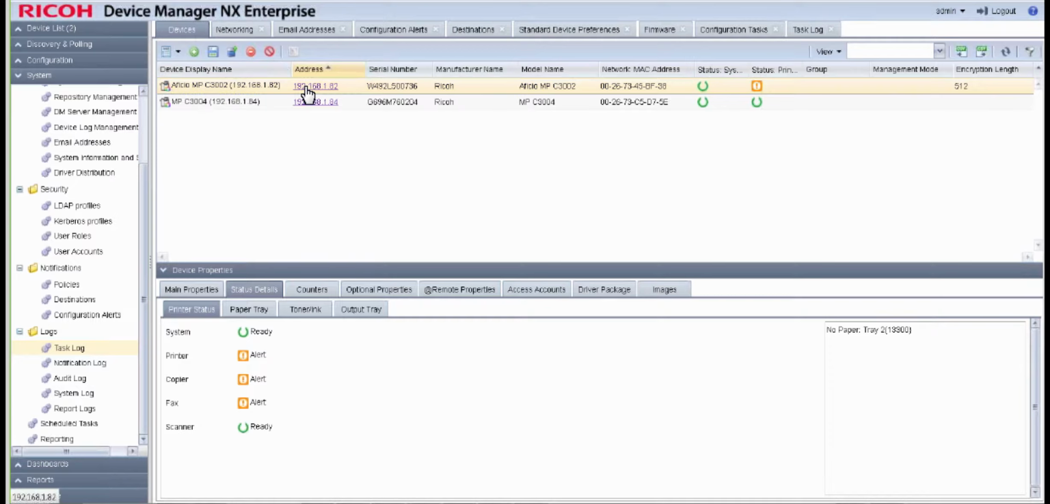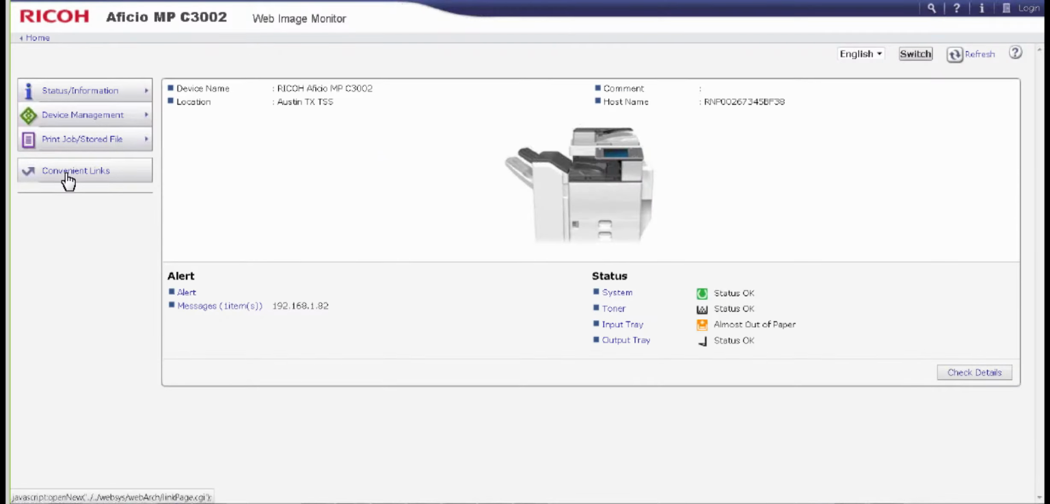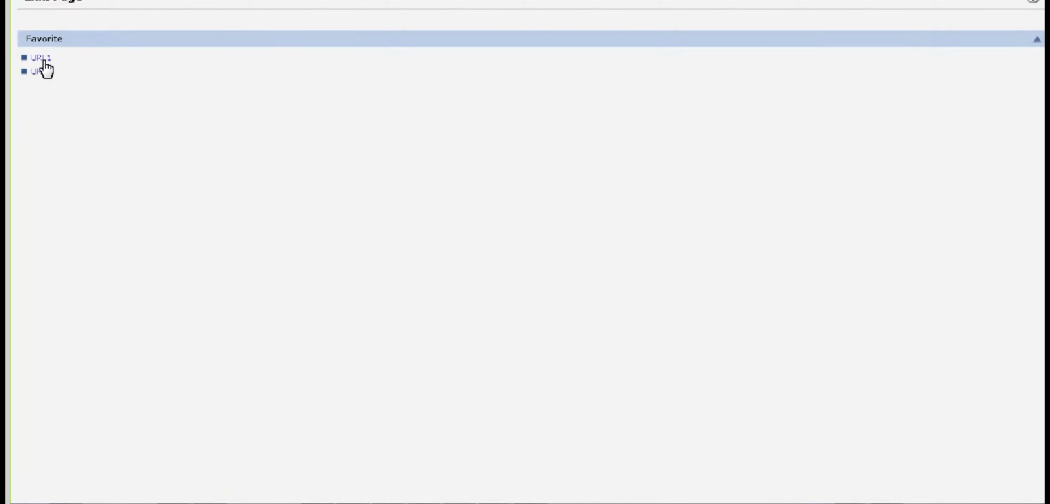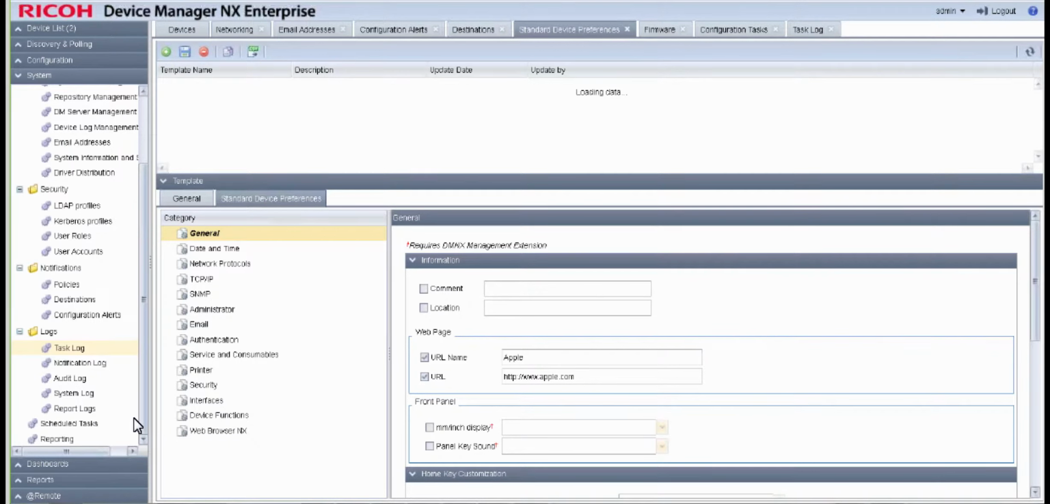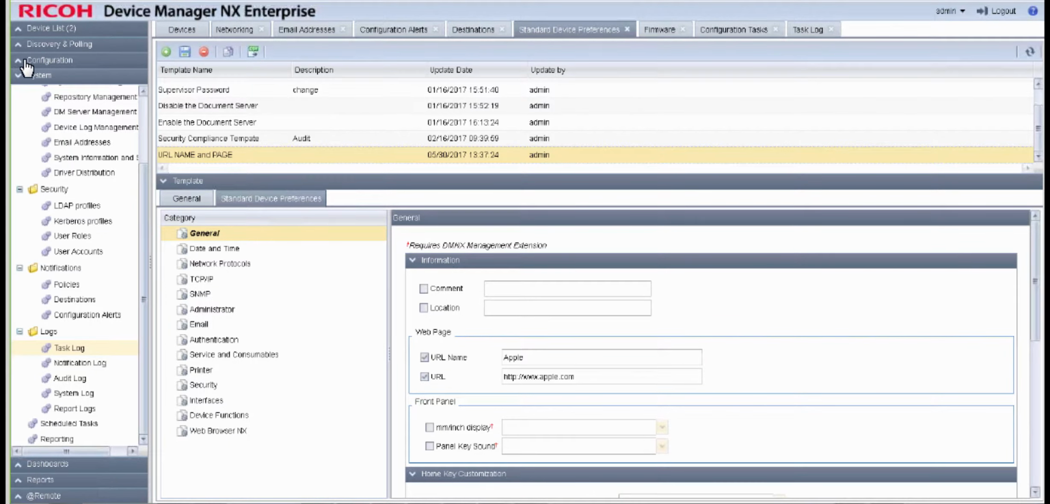In the device's web page, we can see where this web link will show up. Select the device from the device list, select Convenient Links, and you can see where URL 1 and URL 2 are listed. They are not currently configured, so the links will not work yet. Going back to the standard device preferences, save the template.